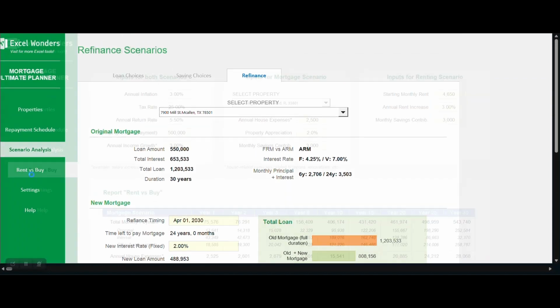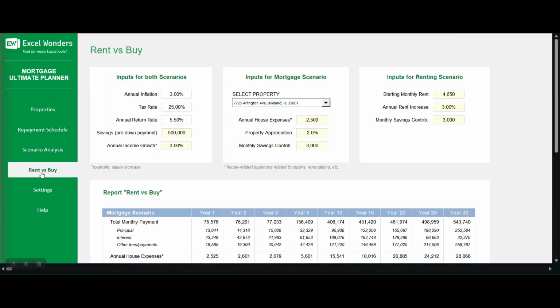And then finally, let's look at this report here, which is called rent versus buy. When you're buying a home, of course, this is one of the things you want to simulate. Is it better for me to rent or to buy? First, it starts here with some inputs you need to add in this part for both scenarios, in this part for the mortgage scenario, and this part for the renting scenario.